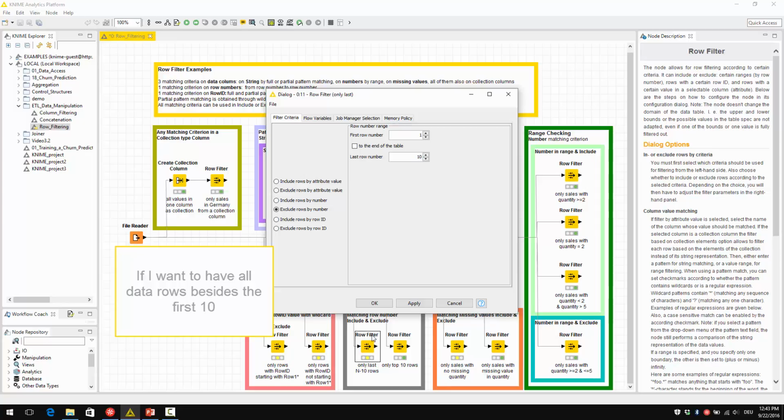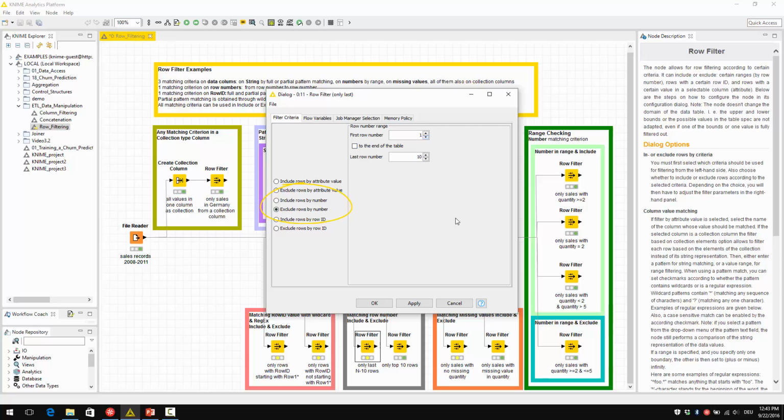If I want to have all the data rows from the input data table besides the first 10, then I'm going to enable the option Exclude and keep the same configuration window. In this case, I'm going to get all the rows from the input data table besides the first 10.